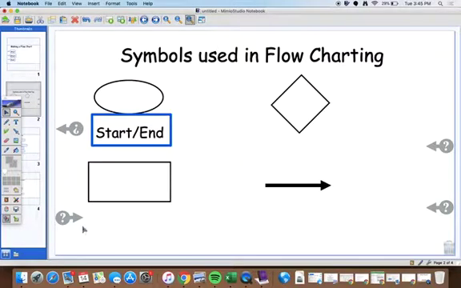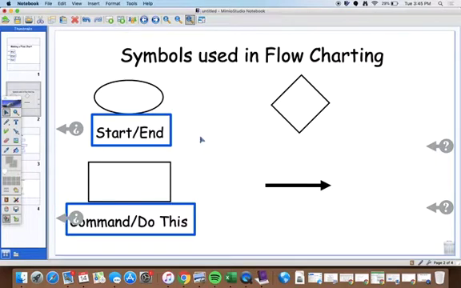All right. The next one we have is a rectangle. And a rectangle is a command statement. In other words, telling somebody to do something. So you start your algorithm, and then it'll be like, all right, the first thing you need to do is you do this. And then the next thing you need to do is this. Right. So each separate command will have its own box.